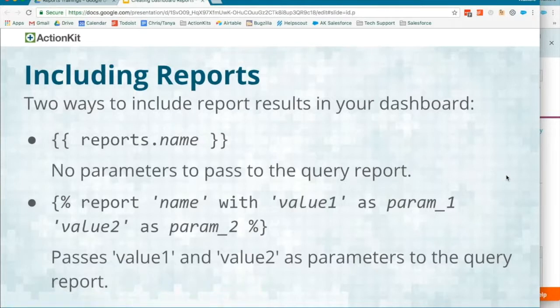And this is breaking down what you saw in the last slide. There are two ways to include report results in your dashboard. You can do the basic way, which is curly brace, report dot name of the report, and then close out the curly braces. Or you can do curly brace percent, and then report name with value as parameter one, value two as parameter two, and then close out the percent curly brace. And those are pulling in the values as the parameters. Parameters work the same way in dashboards that they do in query reports.